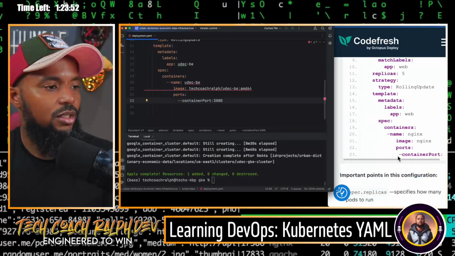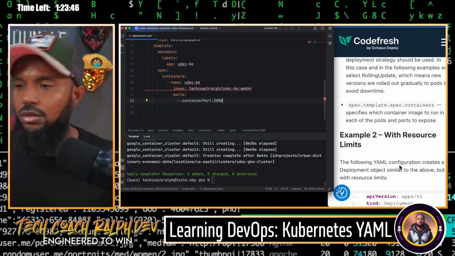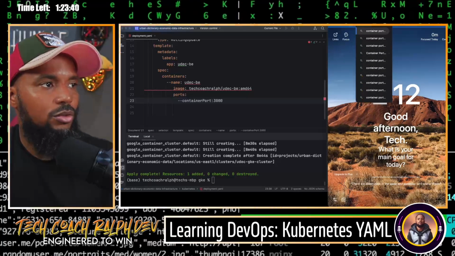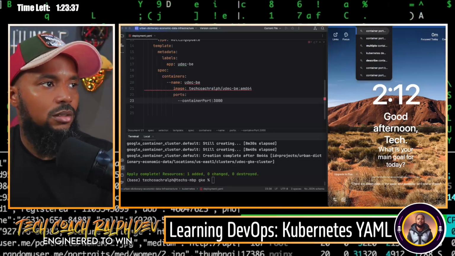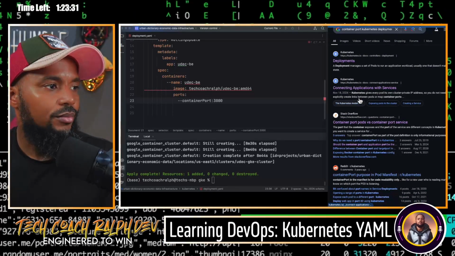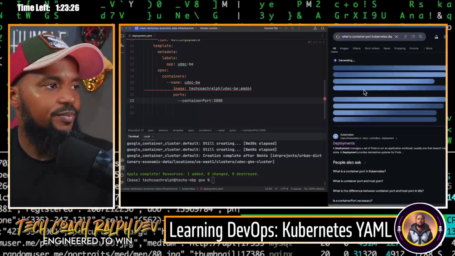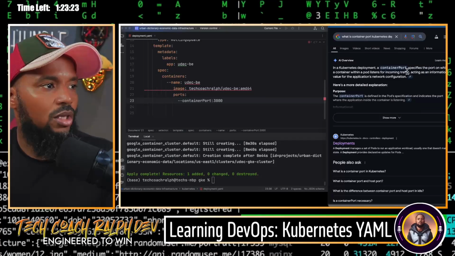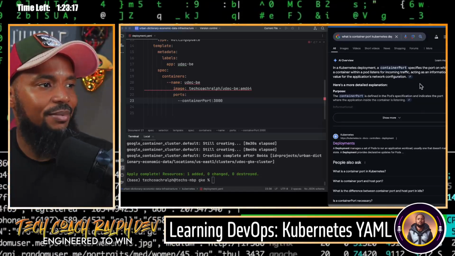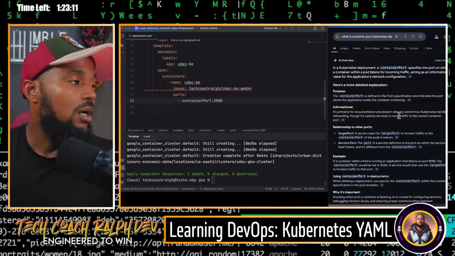We have our container port. I'm curious, what is the container port? Let's look it up: container port Kubernetes deployment. I always get confused on this one, right? The container port specifies the port on which a container within a pod listens for incoming traffic, acting as an informational value for the application network. All right, we'll put it at 3000 for now, right? We'll put it at 3000 for now.